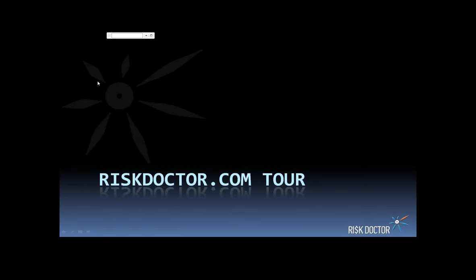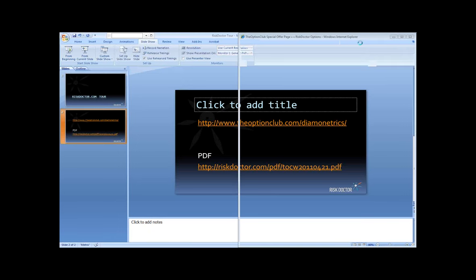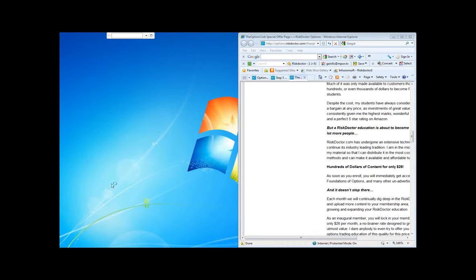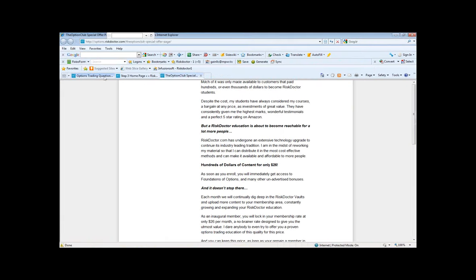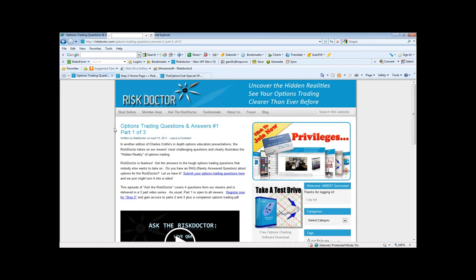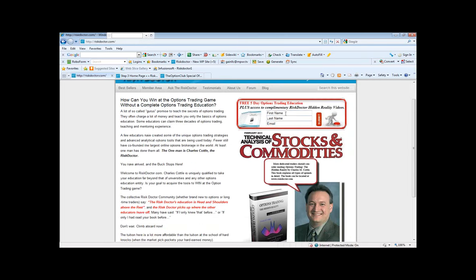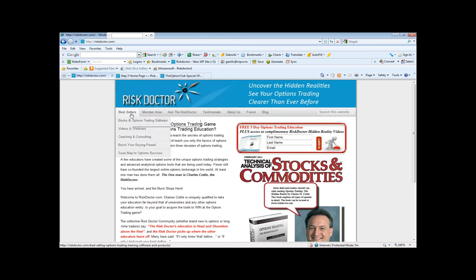All right, at riskdoctor.com. Alrighty, I already lost what I was looking at. So let's go here. What I want to show you here is riskdoctor.com. We have a members area and we have a public area, and then the blog is on the public area. The Risk Doctor page looks like this if you come to riskdoctor.com, and this is where people get to put in their name and address and get our popular 5-day options trading education and learn a little bit about Charles. And of course, you can see all of our products here by going to bestsellers and following it that way.